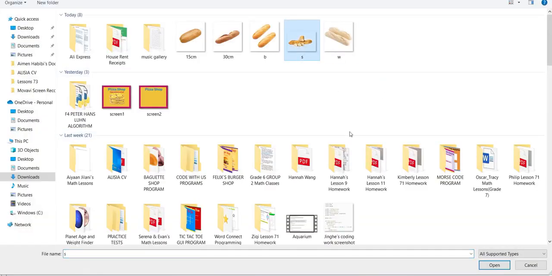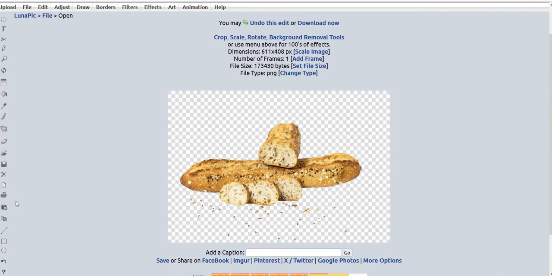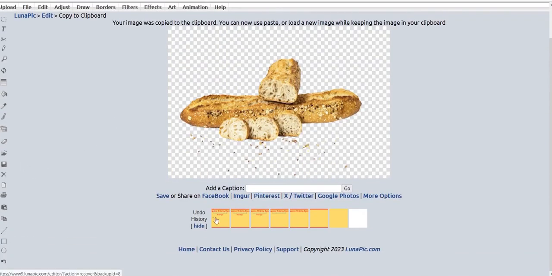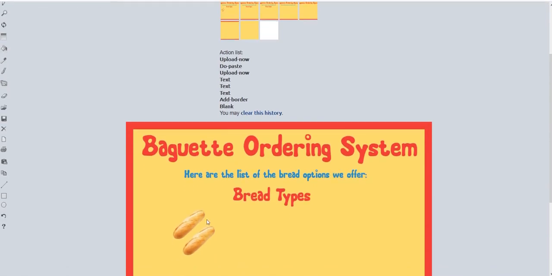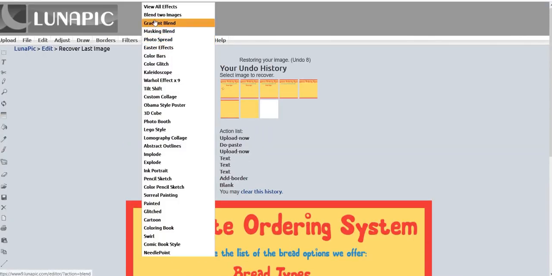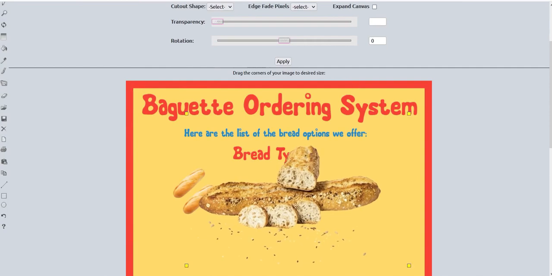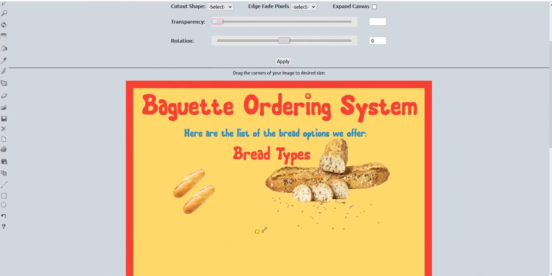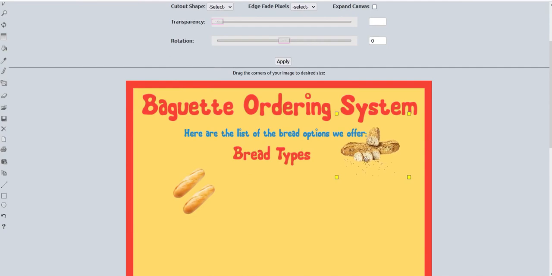So now I'm going to do the seeded bread. I'll open that image up and then of course copy image to clipboard, go back to my original design with the first bread option that I've already inserted, go to effects and then blend two images together. Now I'm going to reduce the size of this picture again and try to get it here. I think this size is pretty good, just so it's visible enough for them to see that it is actually a bread and understand as well. So I think I'm going to keep mine here and then the third one's going to go over here. Once you're done, just click on apply.